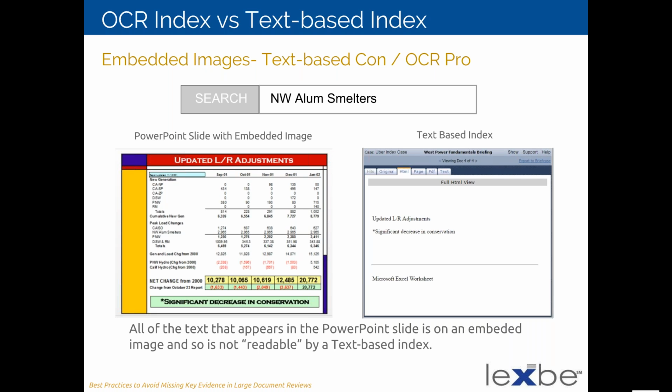Again, we're inside of the Lexbe interface, and to the right is the text-based index extraction. You'll see the only things that are extracted are updated LR adjustments and significant decrease in conservation, and those would have been the only two things that were actually typed into the document. Therefore, they would be able to be extracted in native text. So you can easily see in this case that there are a lot of other things on this slide that maybe would have generated a hit and would have created some text over here on the right side.